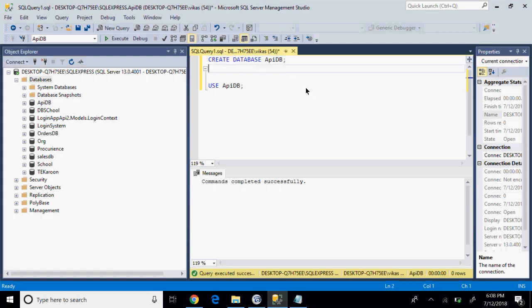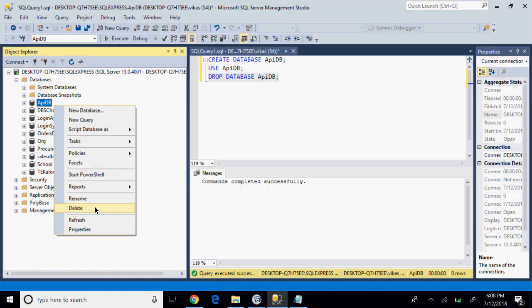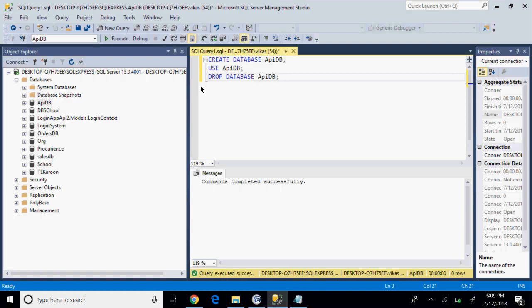So how to delete a database, or how to drop a database. Dropping a database means simply DROP DATABASE API DB. That's it. It will destroy the database, I mean, it will delete the database from our server. Here you see it will be a delete command, whereas actually it executes drop database. So I'm just deleting the database.